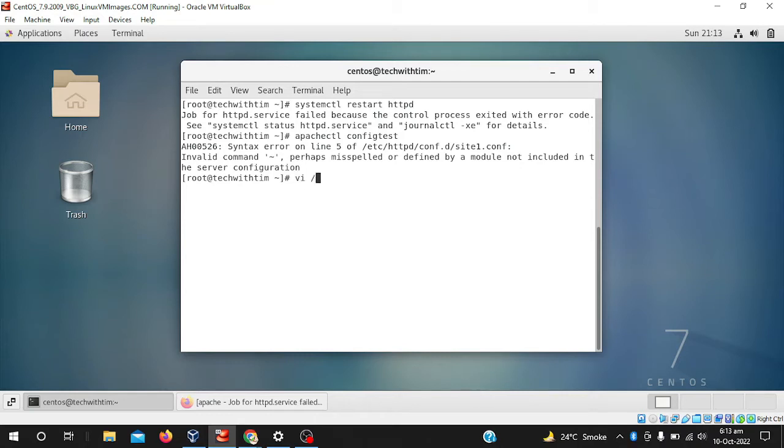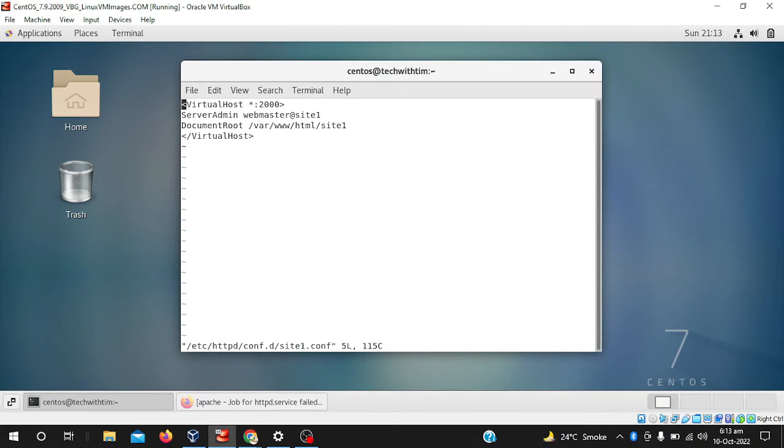Now I will check this error and go to that httpd conf.d site. Enter. As you can see, line 5, I am mistakenly using this, so I will start insert mode with I.